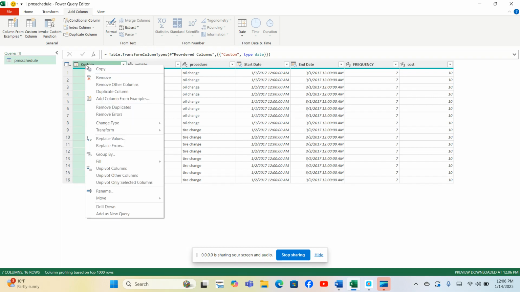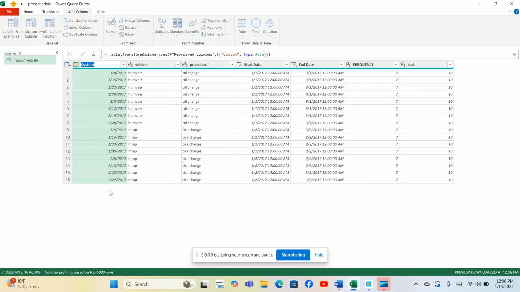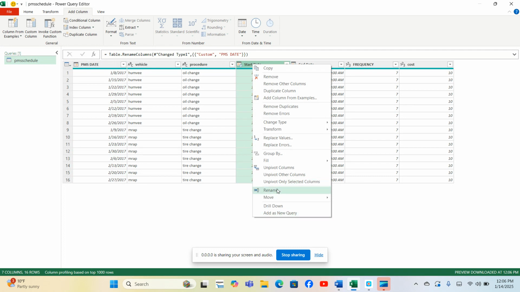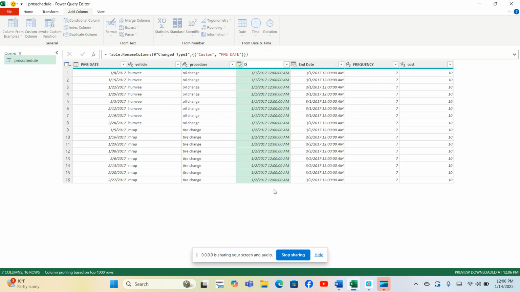So we could change this custom column to rename that, and we'll make that PMS date. Okay. And we got the vehicle, we got the procedure, we got the start date. Let's rename the start date to the DD 250 date, the date the government bought it, then the end date, frequency, and the cost.